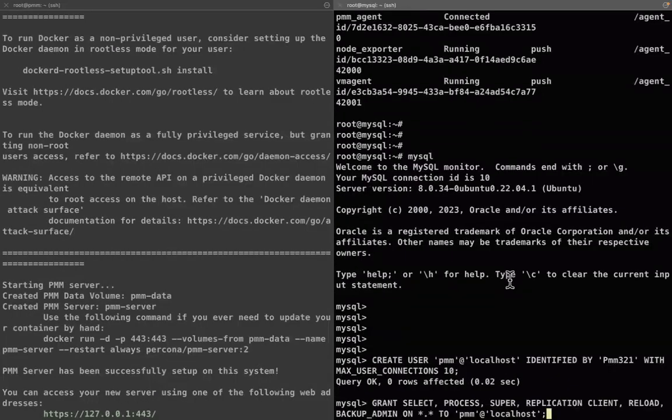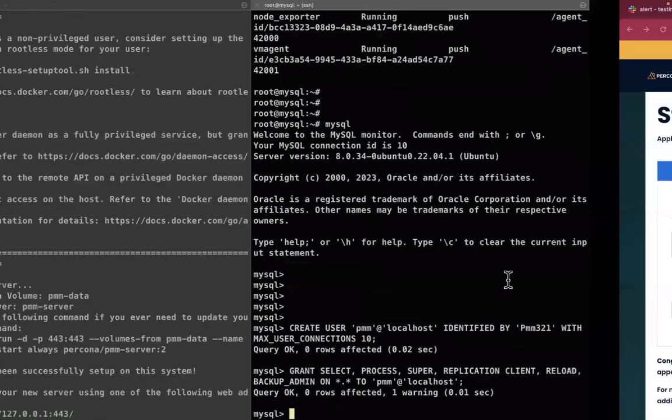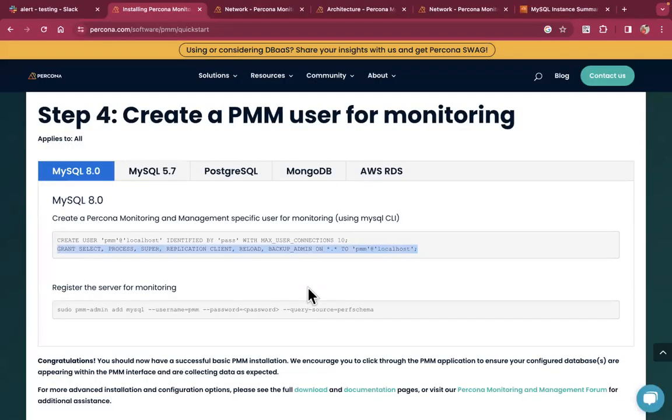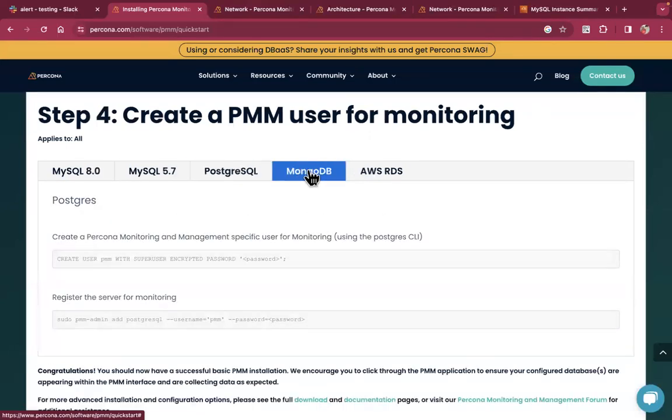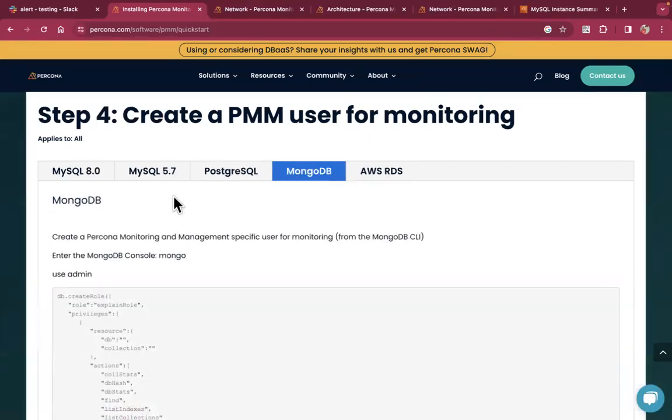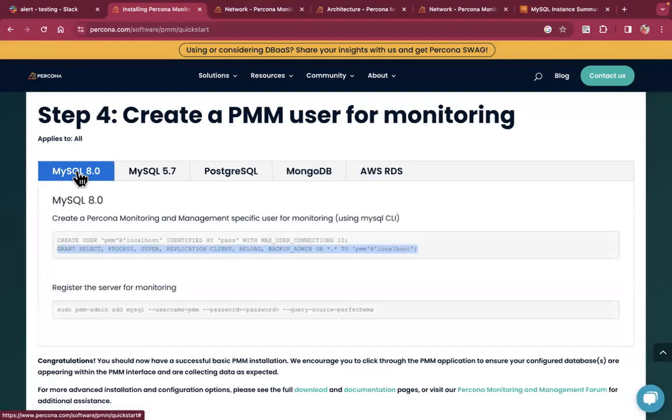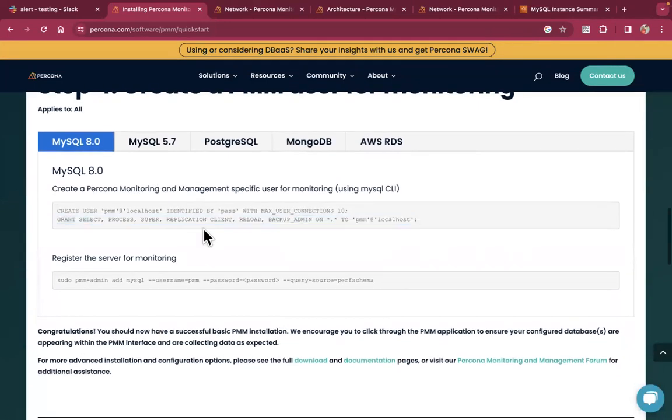As I told, every command is detailed in this documentation, so just use it. Yeah, I missed this one. Here you can choose the MySQL 8 version. If you are running MySQL 5.7, you can choose it. If you are running Postgres, MongoDB, or AWS RDS, you can choose it. For everything, the steps are already in this document, so you can choose based on your environment.